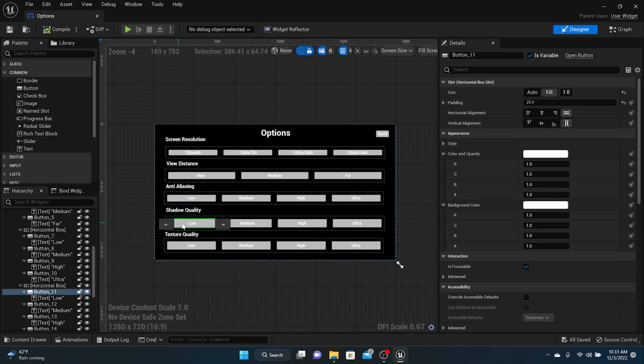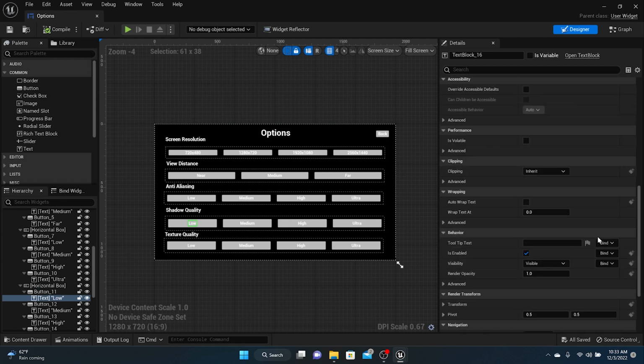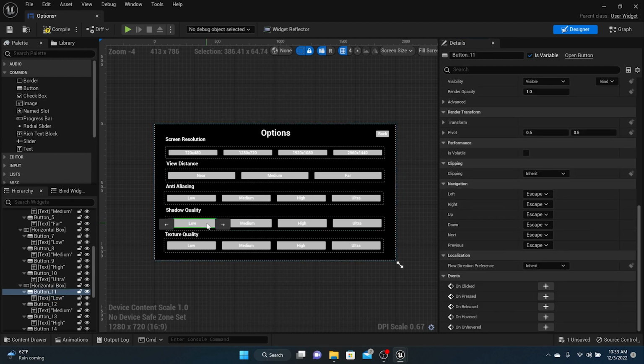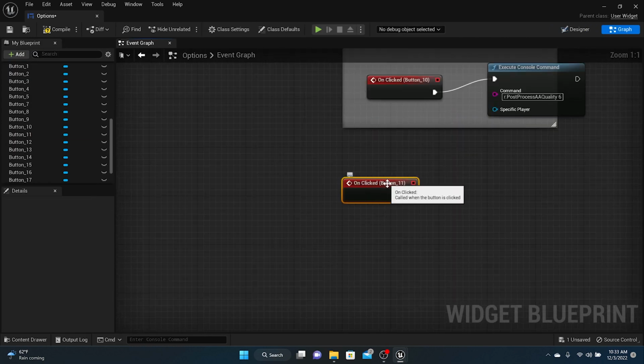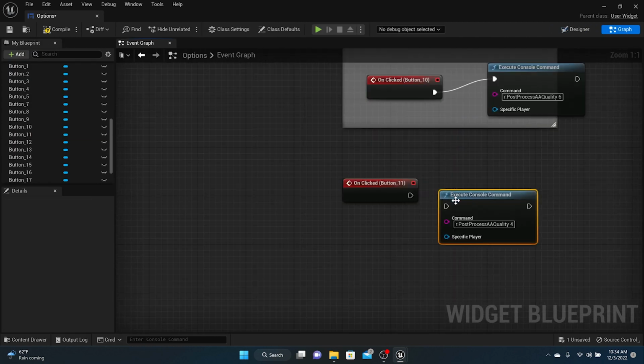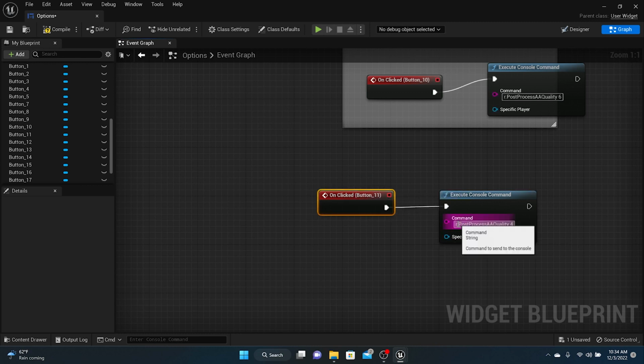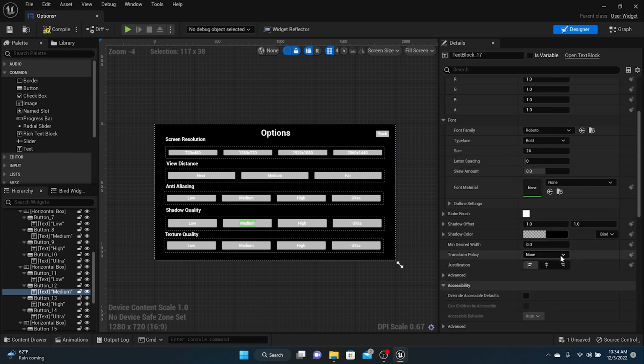Go to your designer. Go to your shadow quality. And for low, we're going to have to type in a whole new console command for this one. So on clicked, here's what we'll do. We can actually copy and paste, but delete everything out of here. And this is not going to be an r dot anything. This one is going to be sg.ShadowQuality, whatever. So sg.ShadowQuality space. I think we're going to do 0, 1, 2, and 3. So this is going to be 0. Back to the designer. On the medium, 1.